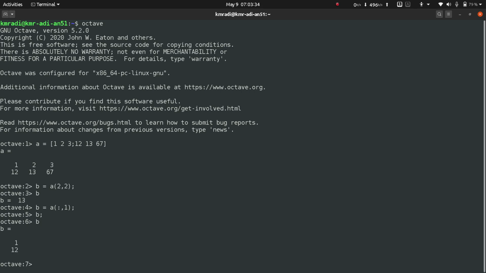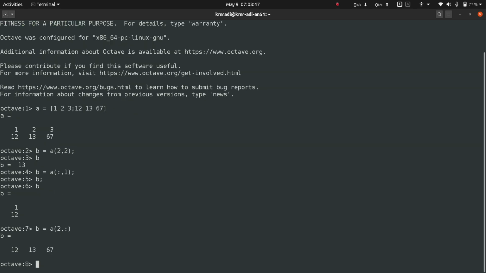Similarly, if I want to access all the elements of the second row, it's very simple, just type in b is equal to a, the row is 2 and the column is all the columns, and I'll not put a semicolon, so it's displayed: b is equal to 12, 13, 67.